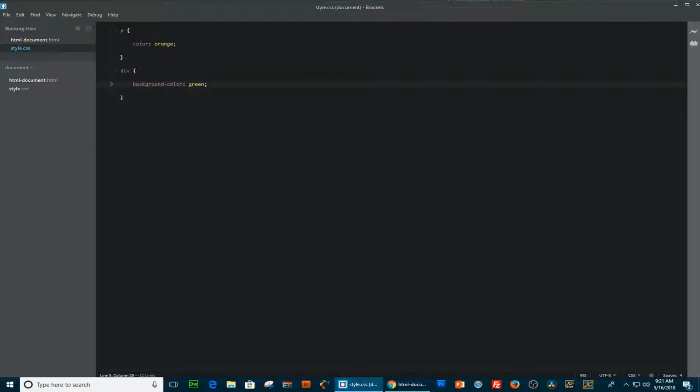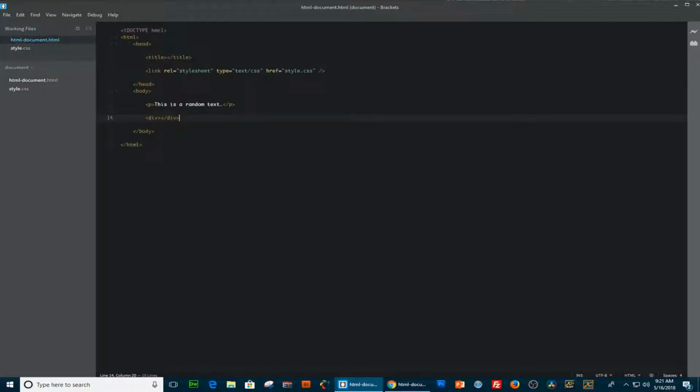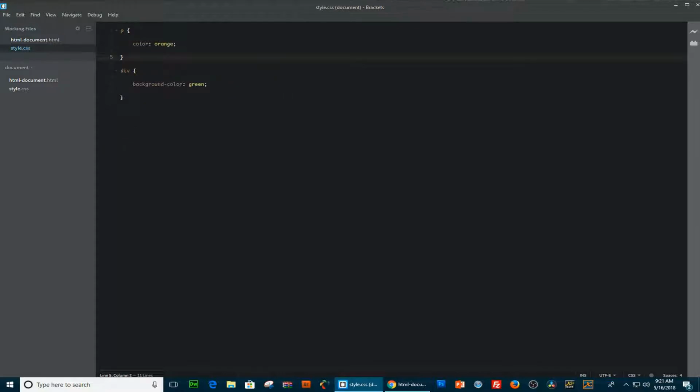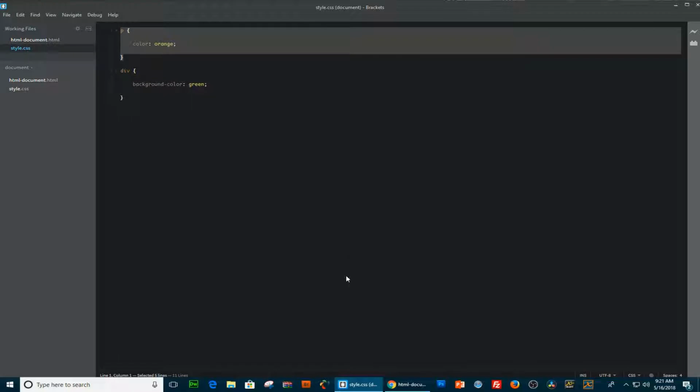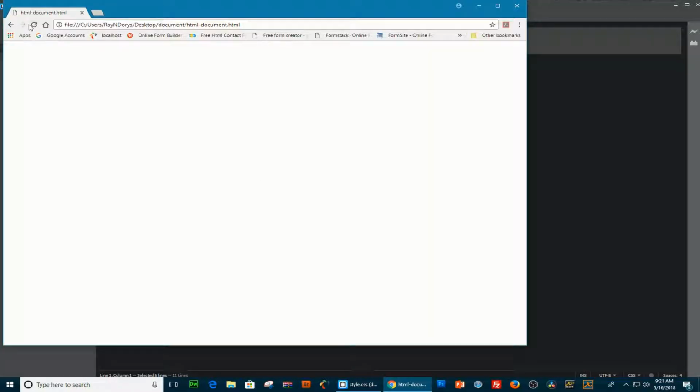So once again, the p tag, which is this one here, I'm gonna target the text and add a color to it, and the div I'm gonna target just the background, which is this one here. This is for the background color and this is for the text color. So save both files and come to the browser, refresh.